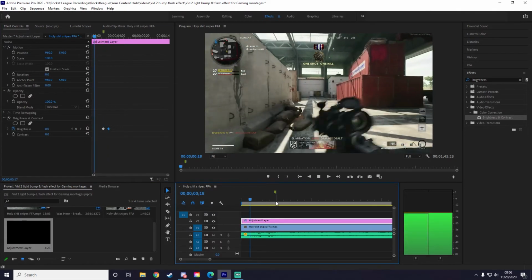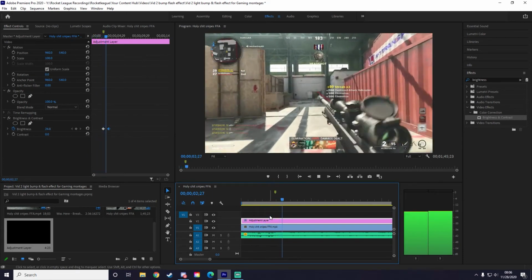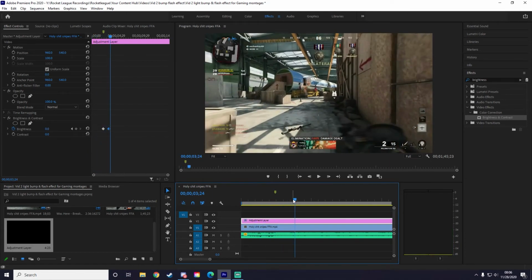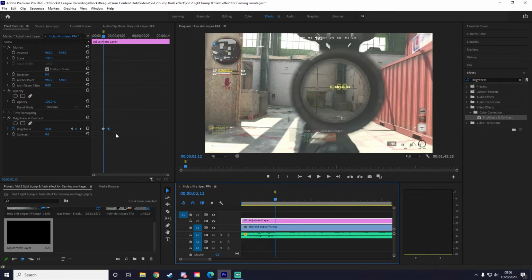So there you go. You got a flash. You can make it more extreme. You can mess around with the settings, but that's how you do that. But I'm going to show you guys one other thing that you can do.